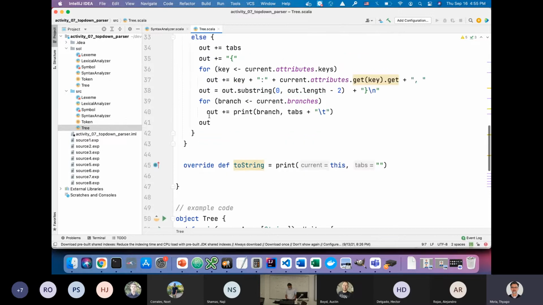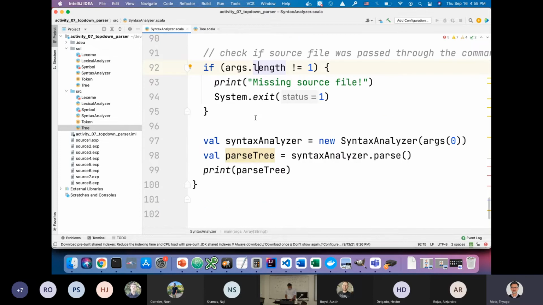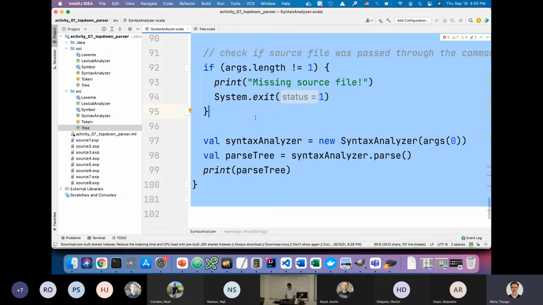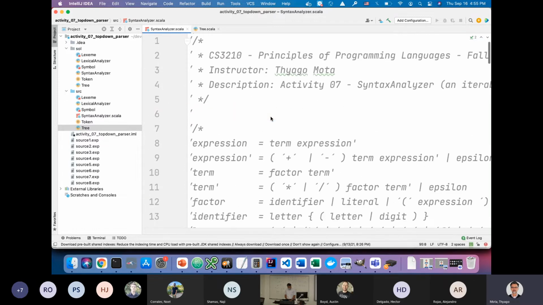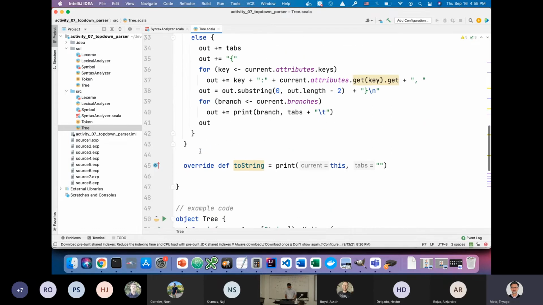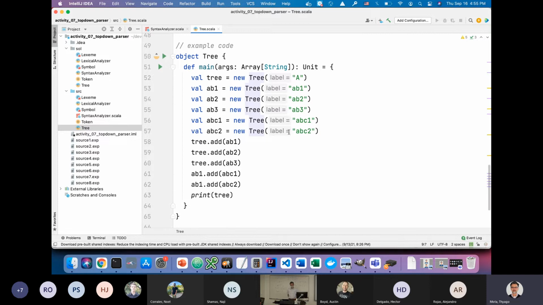If you want to see how a tree looks, we can actually run this tree class, but you'll probably have to comment out the syntax analyzer. Otherwise, you won't be able to compile. So I comment out the whole code, and I'm just going to run tree. This tree here is just example code. It's important for you to understand how to create it, because you're going to be creating a parse tree. So you have to be familiar with this tree class.